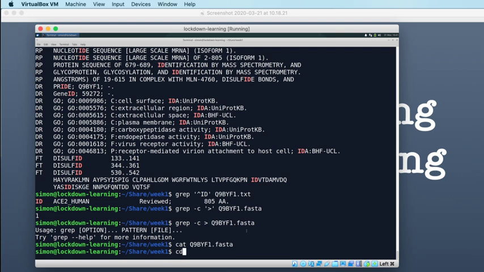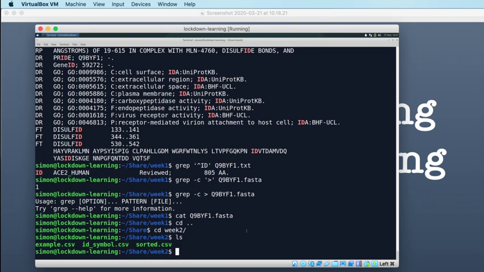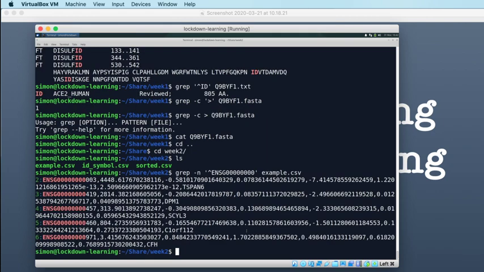Let's go back to our week 2 directory. So we've looked at the basic operation of grep and a couple of the options that we can give grep, and there are lots of other options. So if we go back to our grep for this ENSG, we can tell it to include the line numbers, so which lines match our pattern, and it will tell us which lines our matches are on.